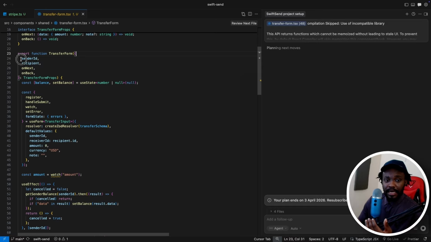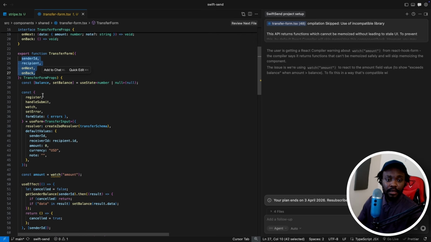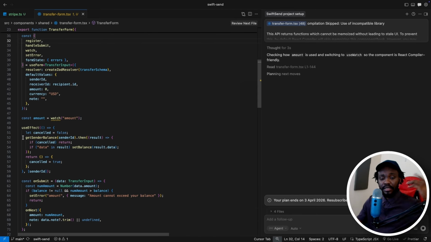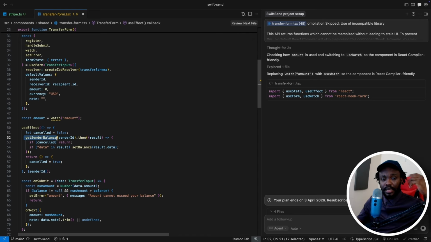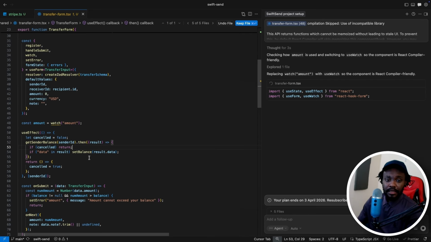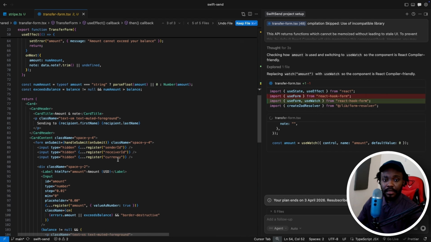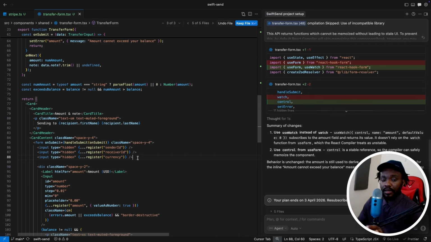So these are the props: sender ID, recipient, on next, on back. And what else do we have? We have this useEffect that calls get sender balance. So once it loads, it gets my balance over here, whoever is initiating the transfer, and then it sets the state with the balance. Okay. And now on submit, it calls on next. And you see over here, we have all these inputs that are hidden. Okay. So the sender ID, the receiver ID, as well as the currency, they're all hidden. They're going to be sent over to the server action.